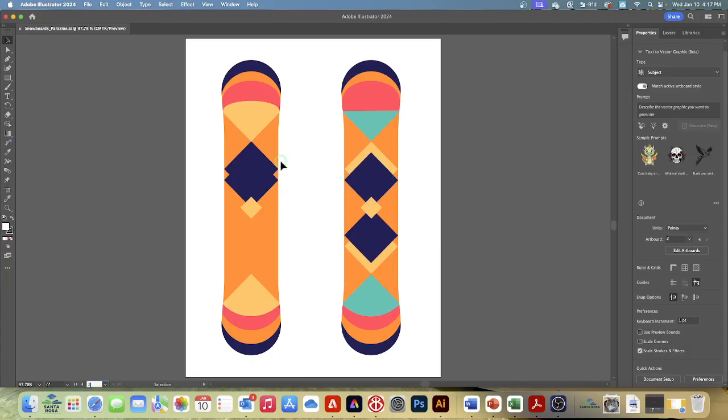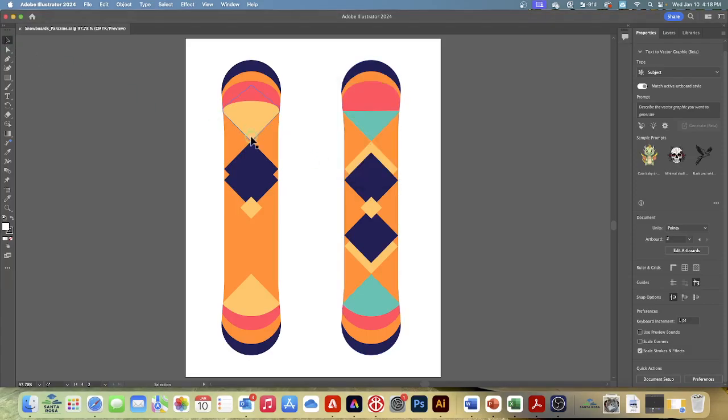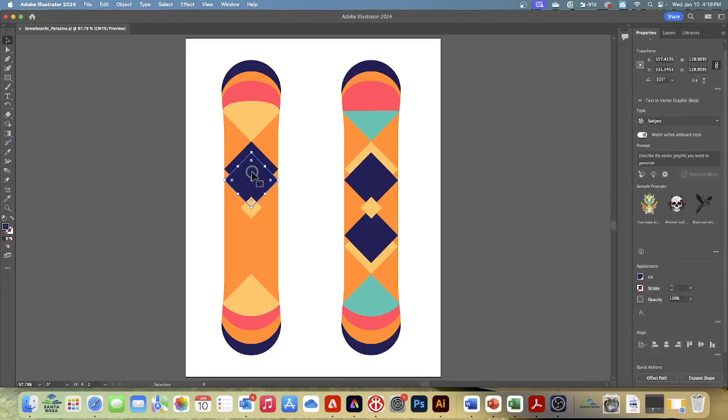With the selection tool selected, we're going to work on the snowboard on the left, and then turn it into a Live Paint group. We're going to try and match the snowboard on the right. That is what we're trying to do. All right. Click one of the 2 dark blue diamonds in the snowboard on the left, and then hold down the Shift key and click the other one so they're both selected.